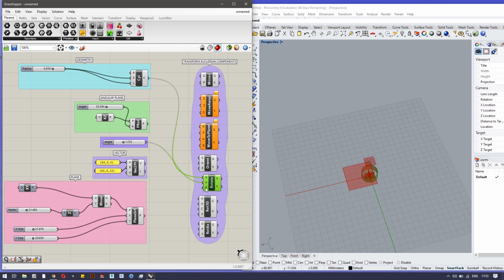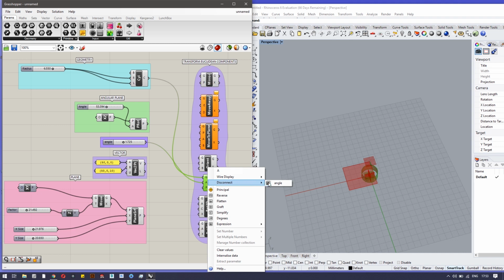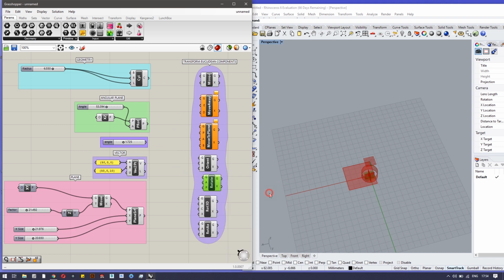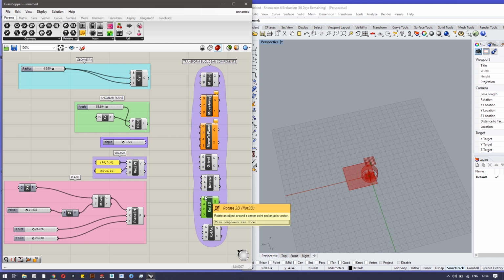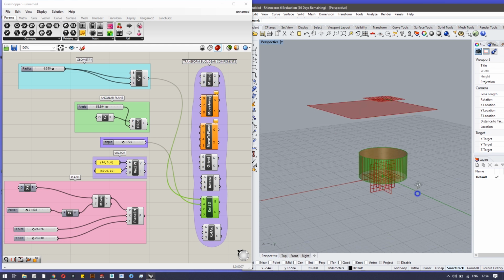Let me remove the connections first. I can also do it by disconnecting the angle, disconnecting the cylinder. The next one is quite complicated. I mean, you should look into it more. The next one takes 4 input parameters. The first one is a geometry. Let me connect it first. The next one is the rotation angle. So I'm going to connect it with this one. Actually, this one rotates in 3D around any axis. So next is the center, let it be 0, 0, 0, and the last one is the axis, for which I am connecting the vector.